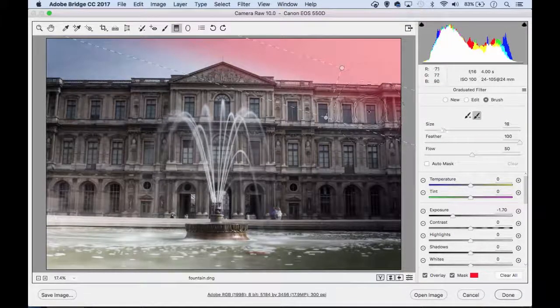I can use the left and right square bracket keys on my keyboard to resize my brush tip, or I can use the size slider here. So I'm going to use a fairly small brush tip and start painting over this part of the building here, and notice how that allows me to exclude the adjustment from the top of the building here. So we can start to make some really precise adjustments by combining the graduated filter with the brush option here. And if I hit Y to toggle that off, now that gives me a much more precise adjustment.